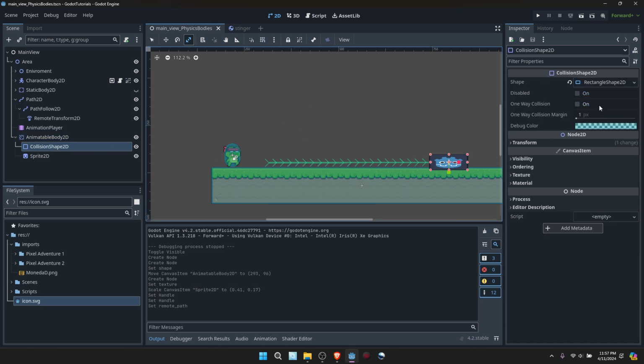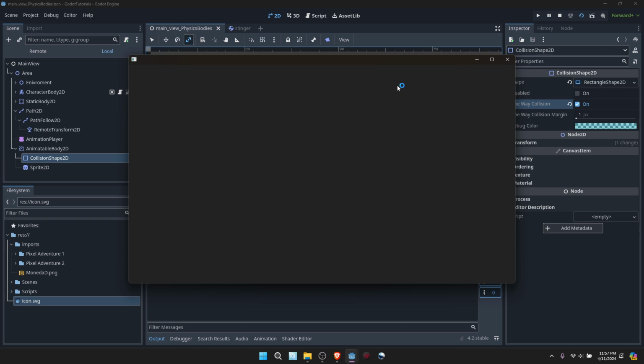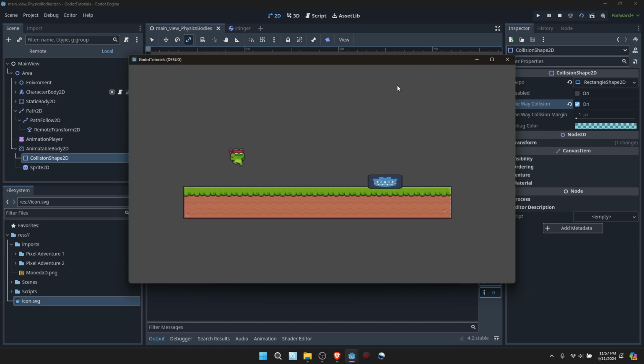And make sure this collision shape has the one-way collision selected as well. Because if we don't, it will push our character around. See, the AnimatableBody2D actually holds on to the character.